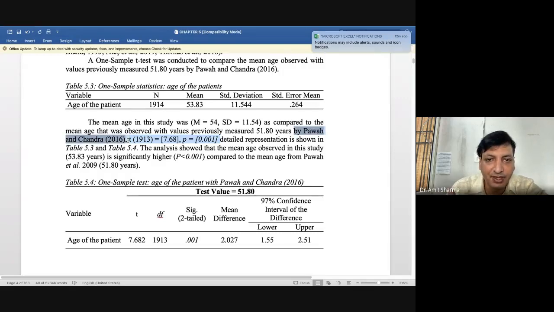This is how you are going to write the result of the t-test. The t sign you have to add in brackets. You have to write the degree of freedom, 1913. 7.68 is the test value. The t score you should write in brackets, and the p value always in italics, as I have written here, that the p value was found to be this much.